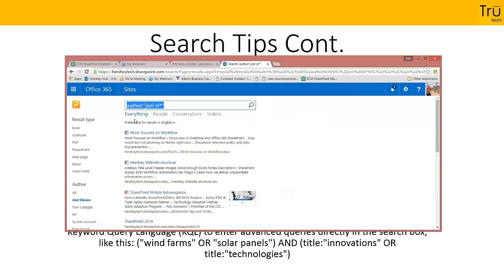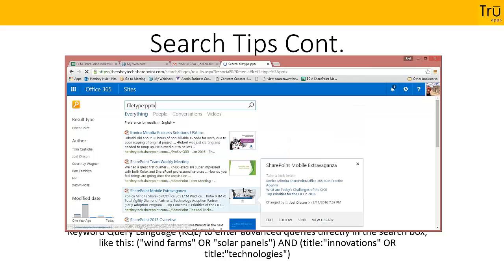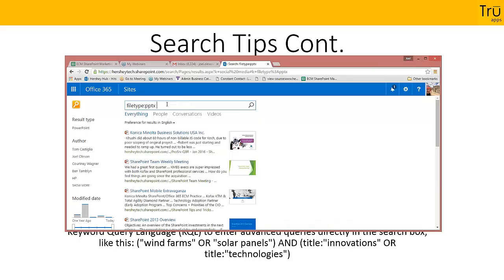But the other way of doing that is, sometimes these result types don't necessarily show. Sometimes people have removed that web part. But you can continue to do things like file type colon PPTX. I want to just see the PowerPoints. And you can see it's already on the refinement panel, it's actually refined it down to just PowerPoints as well. And it makes it really handy for being able to say, I'm looking for file type PowerPoint, and I want to see where the author is Joel.